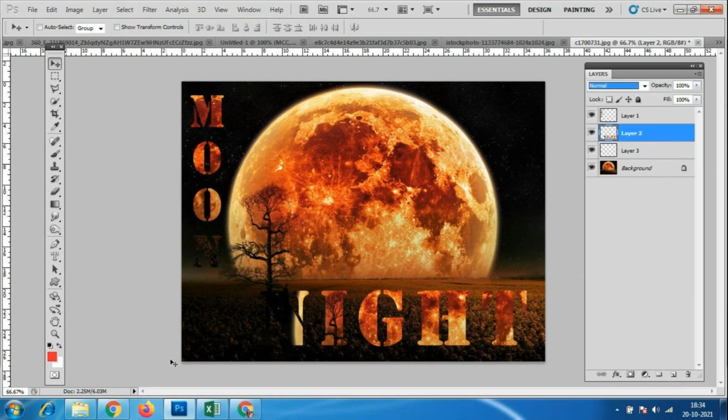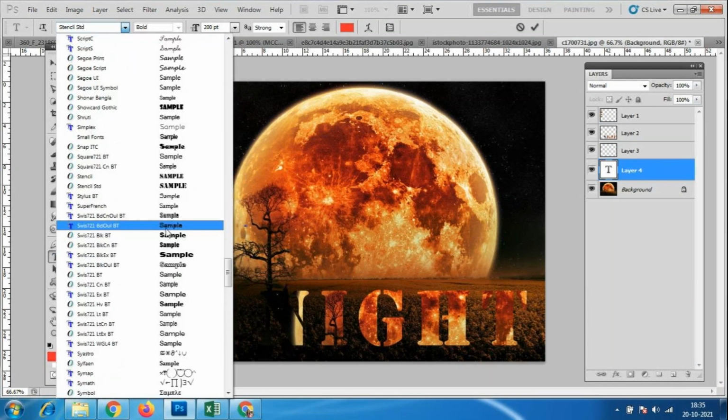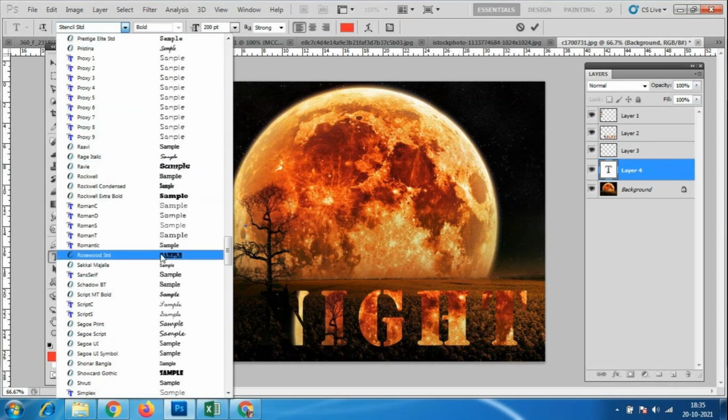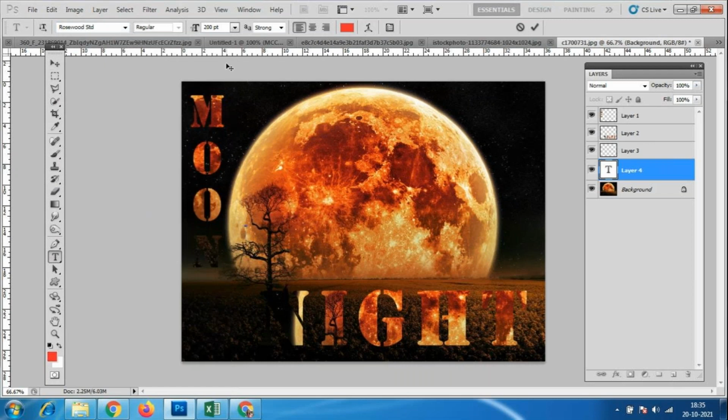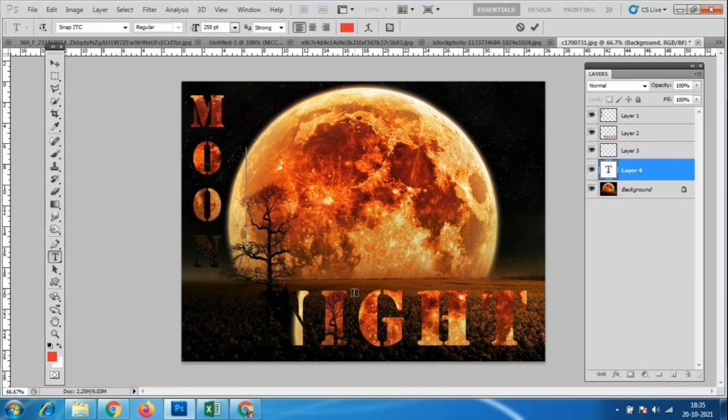Otherwise we can do it once again. I'll do it like this. I'll go to this horizontal type tool, and I want N from here. I'll select like this, and I'll change the font. Only for the N, I want a different font. Let me check this font, and I'll increase the size, say 250. I don't think this will look nice, so I'll go to this one, and I'll make it N.